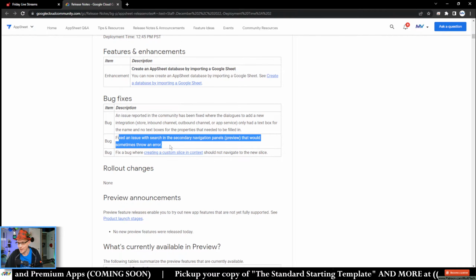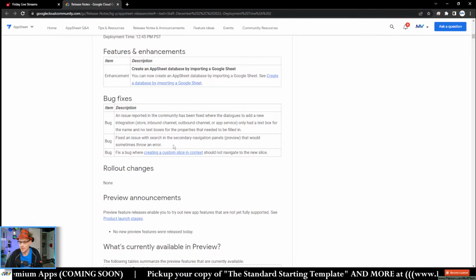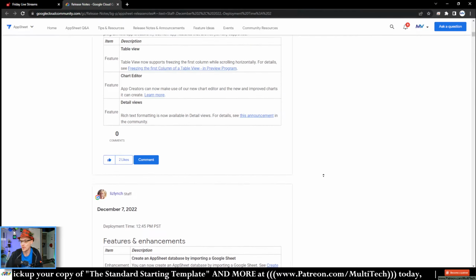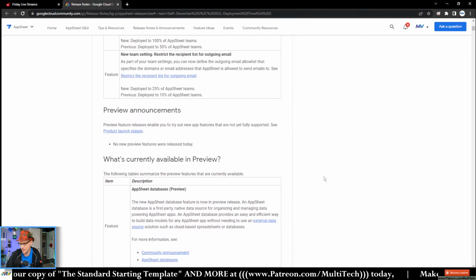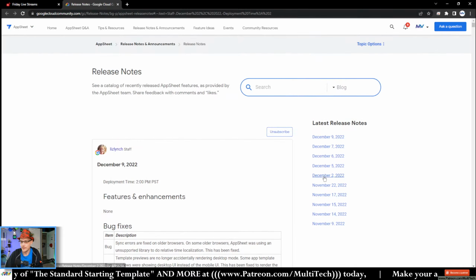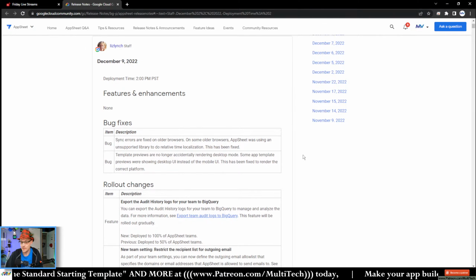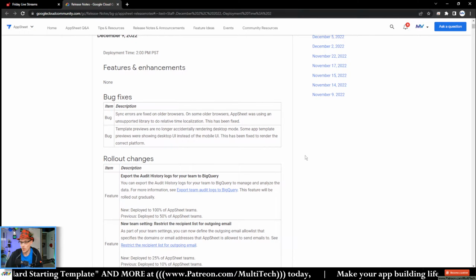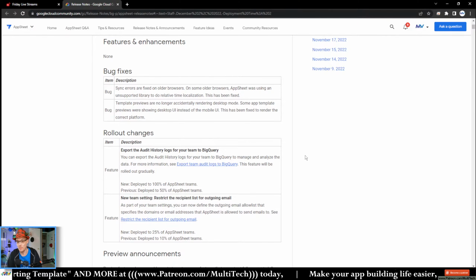Fix an issue with the secondary navigation panels in the preview that would sometimes throw an error. Nice. And fixed a bug where creating a custom slice in context should not navigate to the new slice. I wonder what that context is. Interesting. And the last one here, released today, wow, was just a couple of bug fixes.